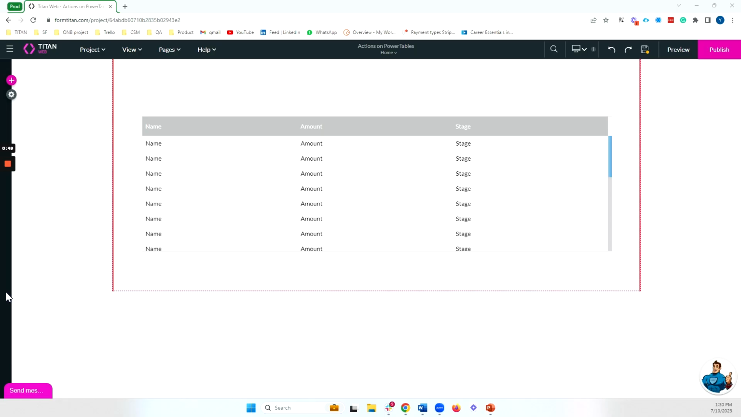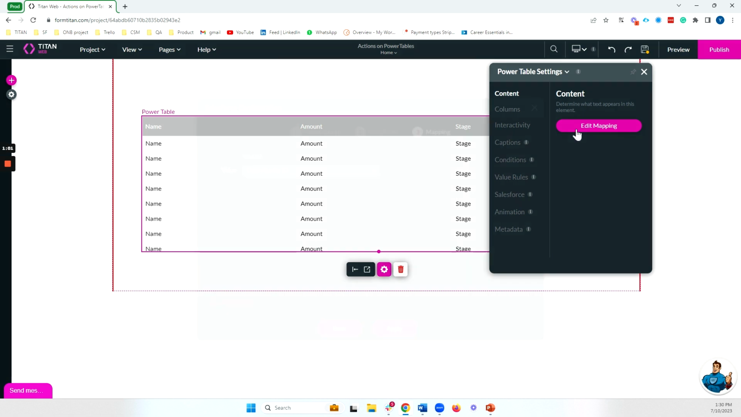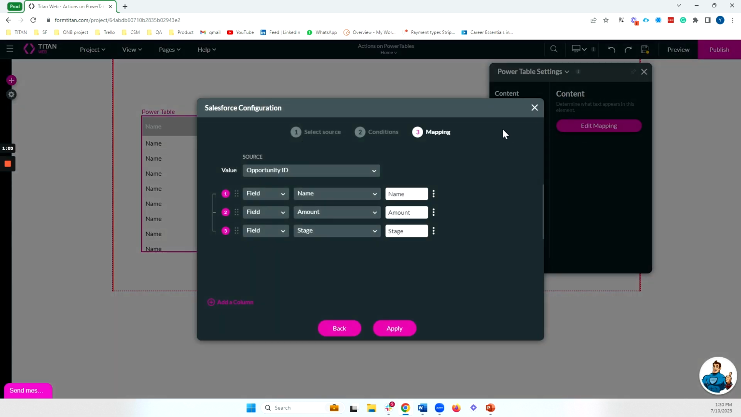Let's get started. Okay, so the first thing that we want to do is to take a look at our table and see how we can trigger various actions. So I'm going to head over to my table. I'm going to click on my pink gear icon and I'll edit the mapping. I've already set up a table that's bringing a couple of fields from a set of opportunities, and the first place that we can add a non-click action is onto the name.